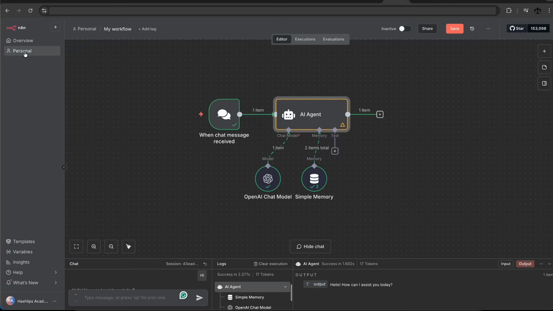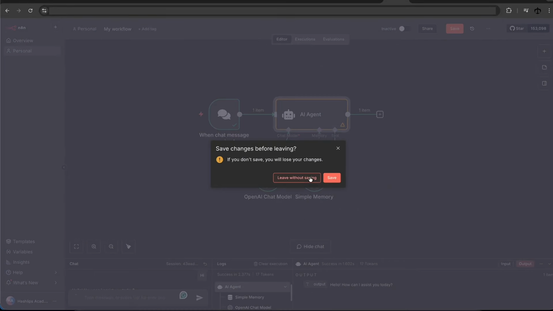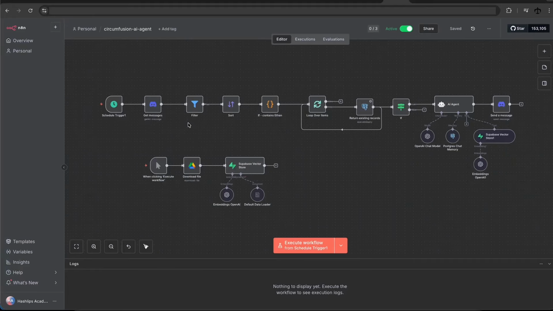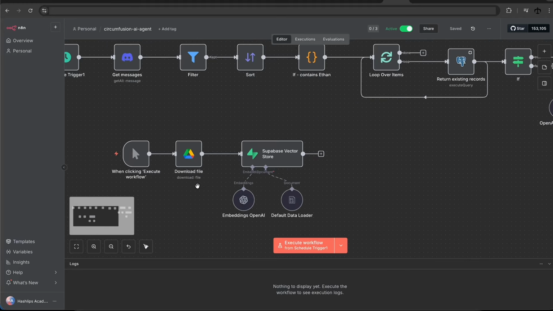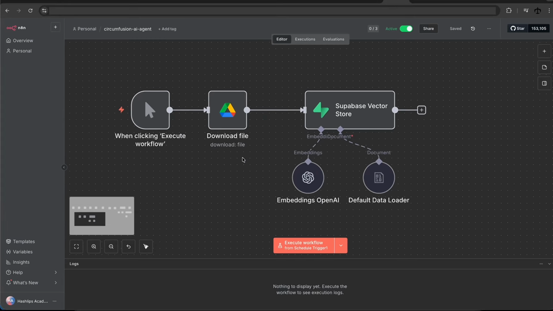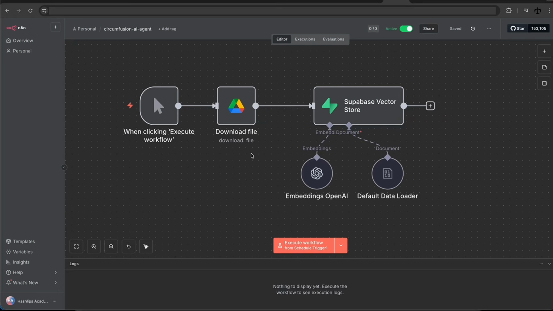Now that you understand how this all roughly works, I'm going to go to my other flows. Let's go into the circumfusion AI agent and let me explain the flow and how this all works. Firstly, we have to give some information to this agent eventually. We have to give it the entire book, the novel that was written by the community. In order to do that, I've got this separate flow here, and if you look at the description of this video, the video that I followed to set this up is definitely included.